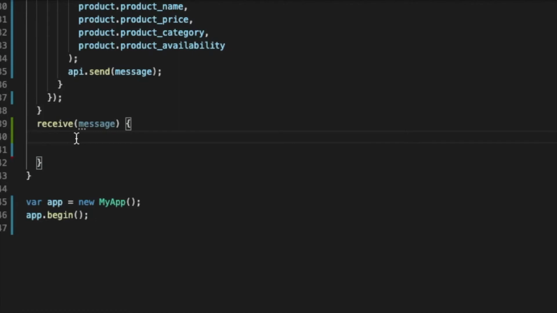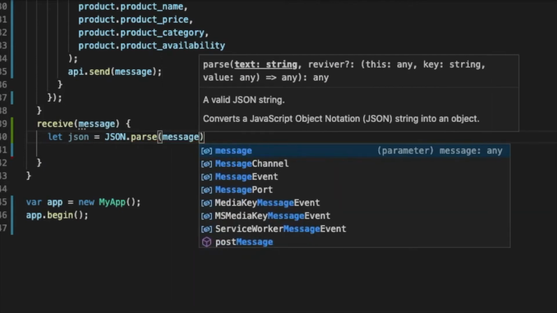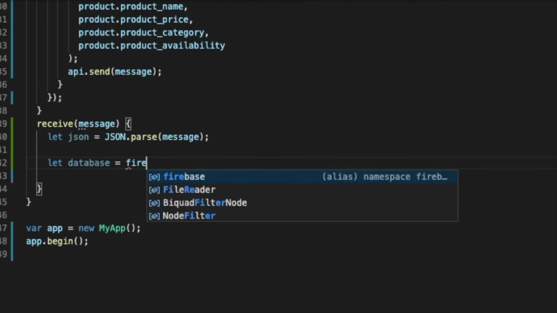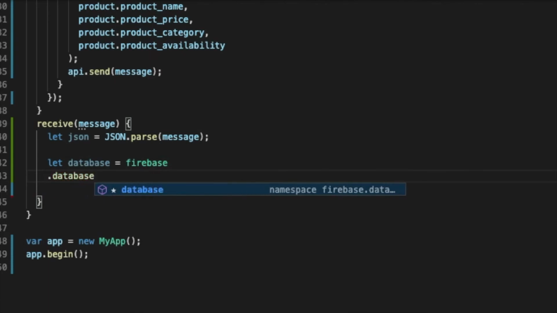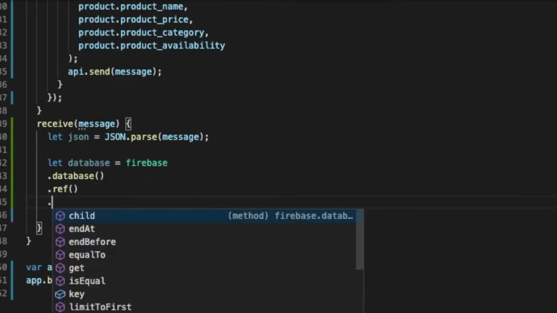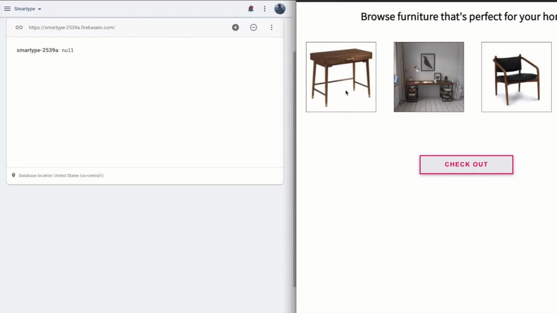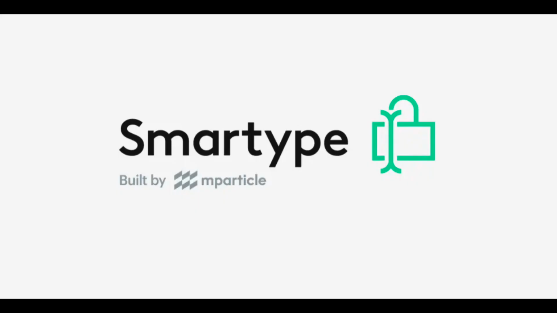In our receive method, we now need to do some work to translate this message to a consumable format for Firebase. Inside receive, we have access to the message object as a JSON string, not as a parsable JSON object. So we'll use JavaScript's JSON.parse method to convert the message into an object whose values we can access directly. Next, we'll create a local reference to the Firebase object and use Firebase's push method to append our database with an object containing the type-safe properties describing the product our user has viewed. Now, when a user clicks on a product in our application, that product's name, price, category, and availability are sent to Firebase, where it is contained as an object under a unique identifier that Firebase generates for each new entry.